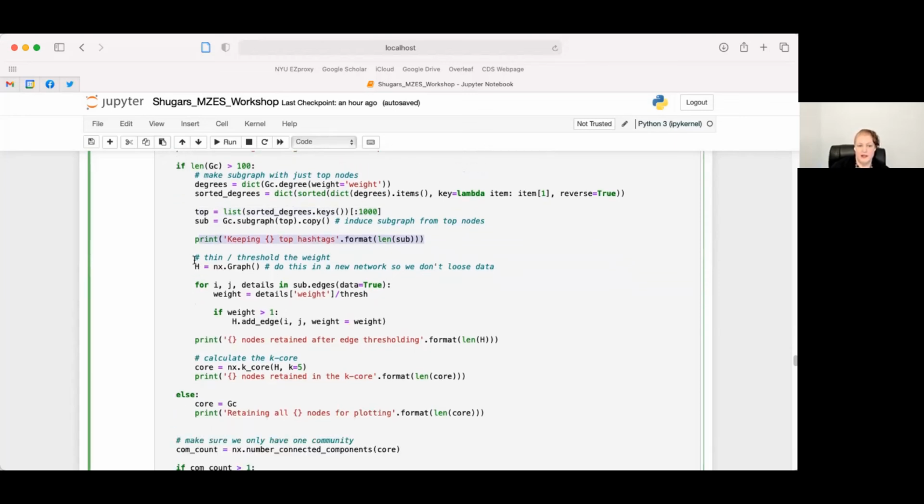Here is where we'll then thin and threshold the weight. Because we don't want to accidentally do anything to our original network G, we'll first create an empty graph that we'll just call H for fun. And we'll go through every edge. So I and J will be the nodes here. And because we've set data equals true, details will be a dictionary with those edge attributes. So here, details will have a weight attribute telling you the weight of that edge.